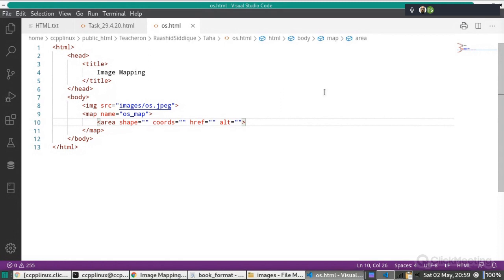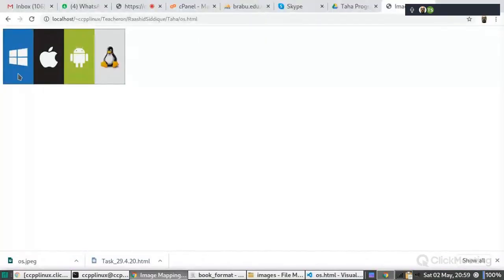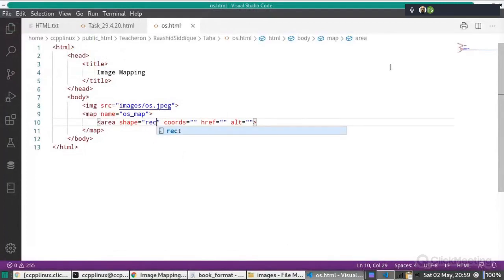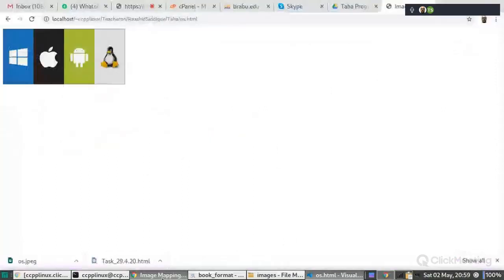It is clear from the photo. This is a rectangular area. So here we can write rect. And then we need to put the coordinates. This is important. The coordinates are left top and right bottom. So this is the left top corner, and this is the right bottom corner for this area. Then for this is the left top, and this is the right bottom. So how to find what will be the left top and the right bottom?